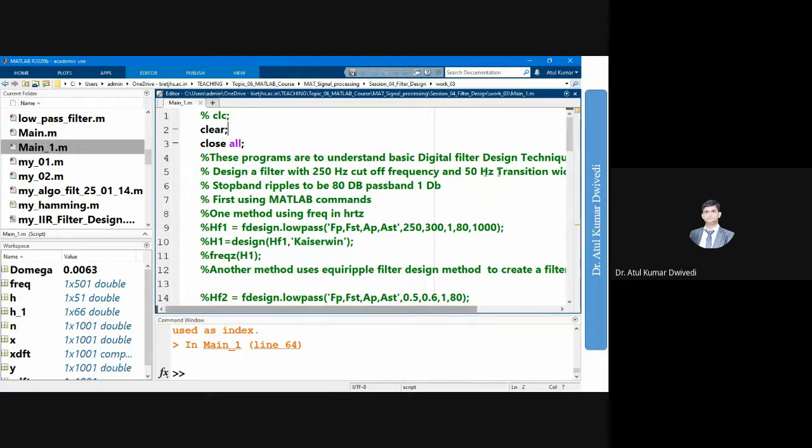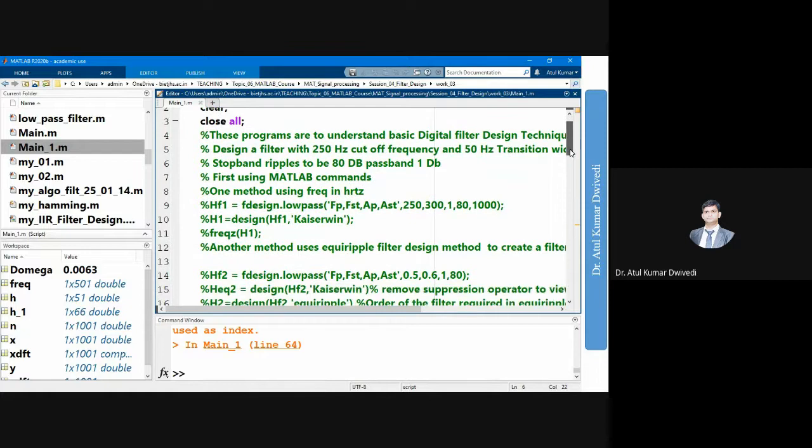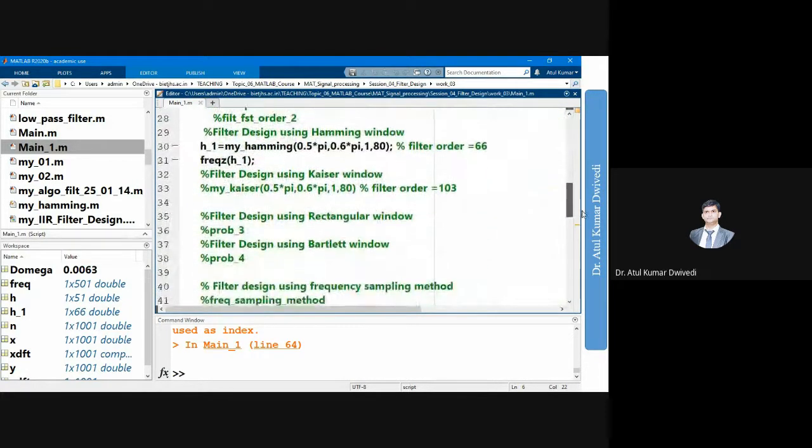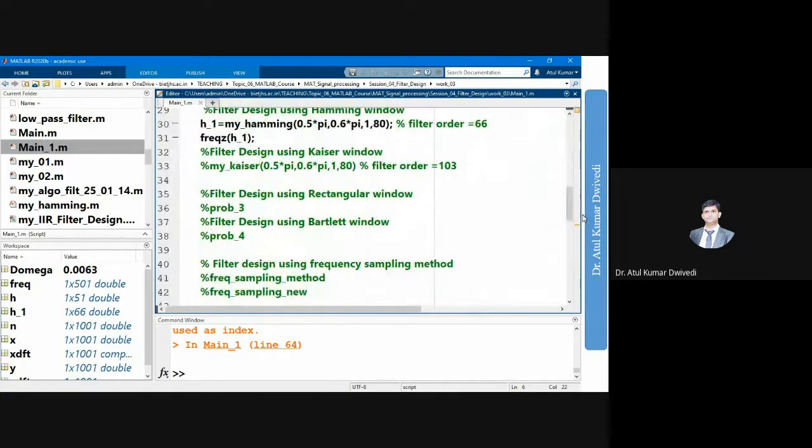See, I was designing a filter with 250 Hz cutoff frequency and 50 Hz transition width, 80 dB ripples in the passband. So the design currently working is Hamming. I have written Hamming window. I am just showing you the windowing technique. So I have written one program, my Hamming here.